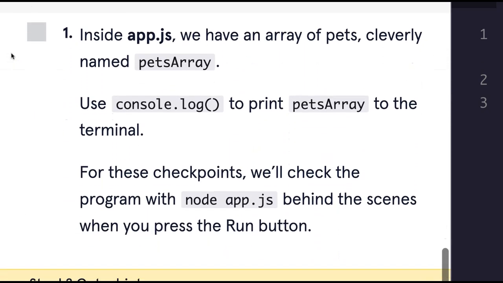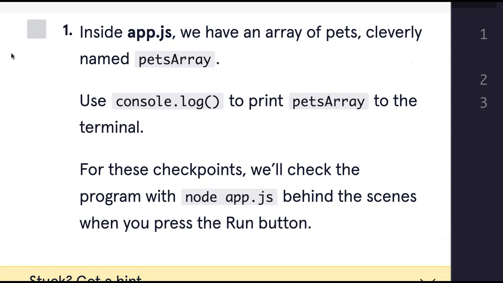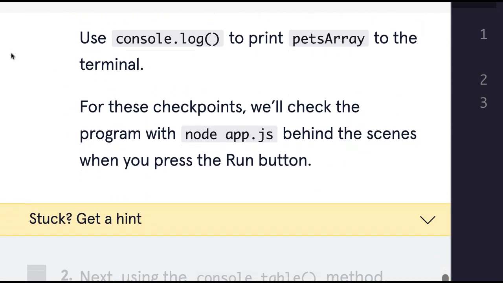Our instructions say, inside app.js we have an array of pets, cleverly named petsArray. Use console.log to print petsArray to the terminal. For these checkpoints, we'll check the program with node app.js behind the scenes when you press the run button. So let's do that first.